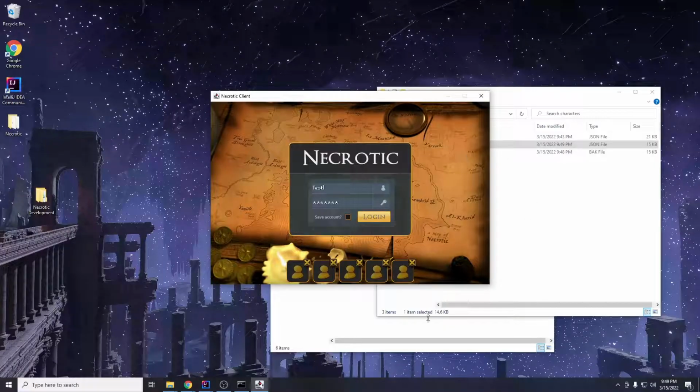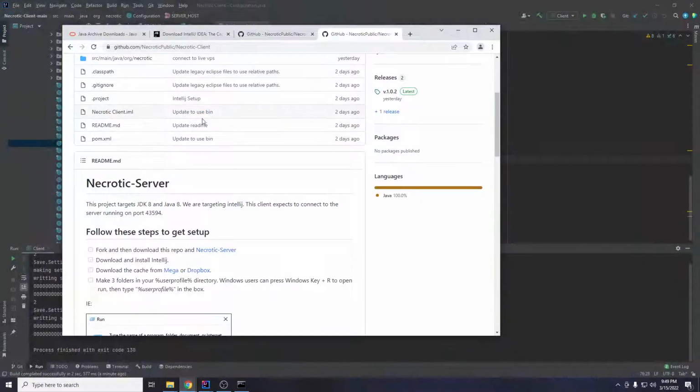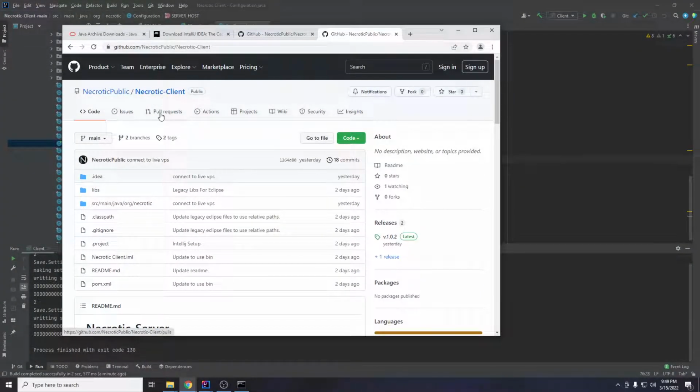One final note is if you want to contribute to the Necrotic project itself on GitHub, I'll be looking at pull requests, so you can go ahead and submit a pull request right here. But I'm not going to be working actively on the development. So this will just be anything you guys submit.